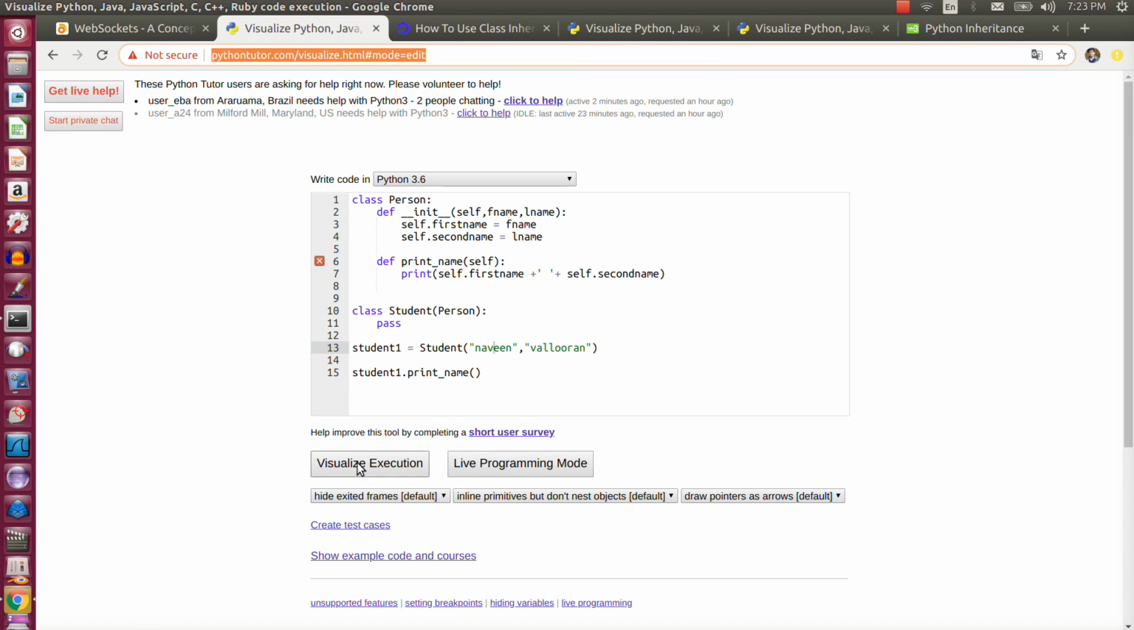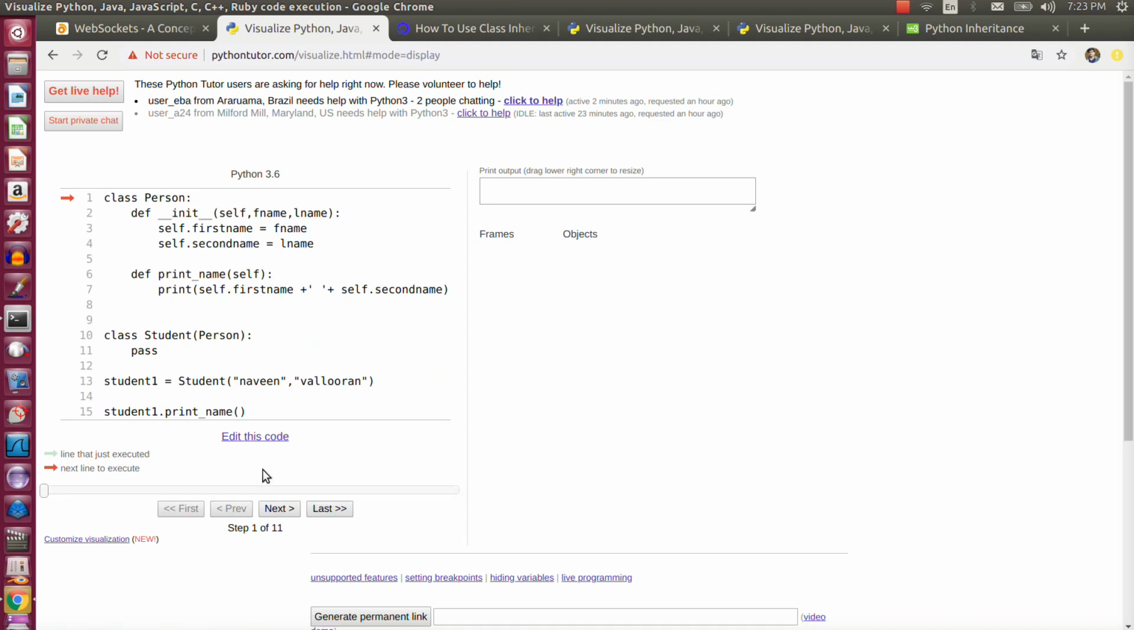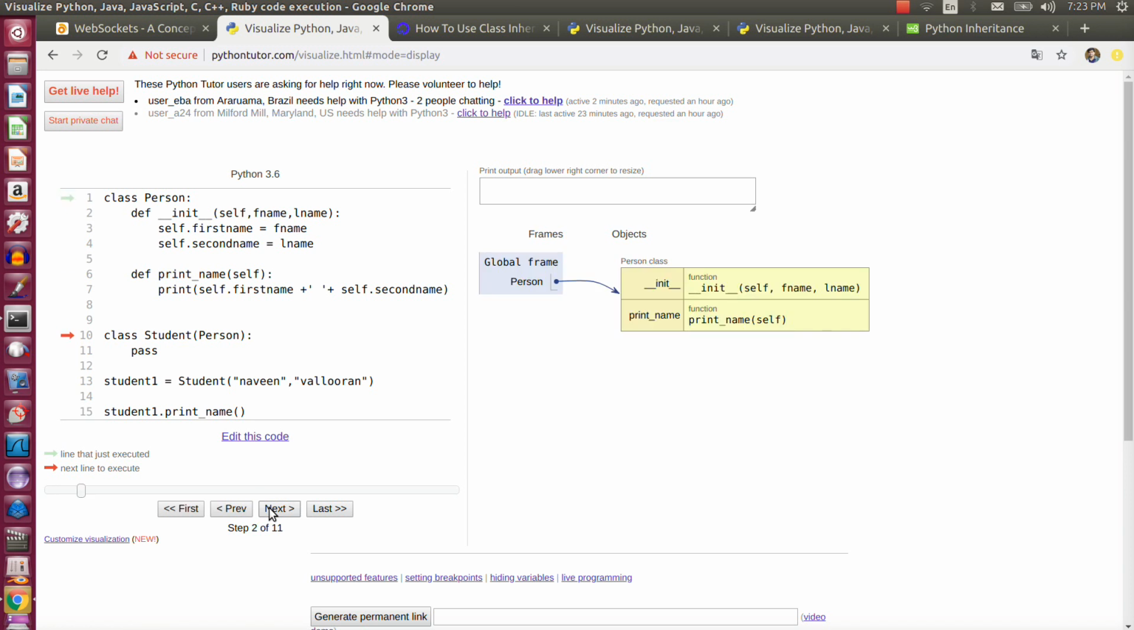Visualizing this execution, let us see what happens when we enter. It defines a global frame and a Person object. The object points to a class. Inside the class we have init and another method, print_name. This function's signature is this, and this function's signature is this one.